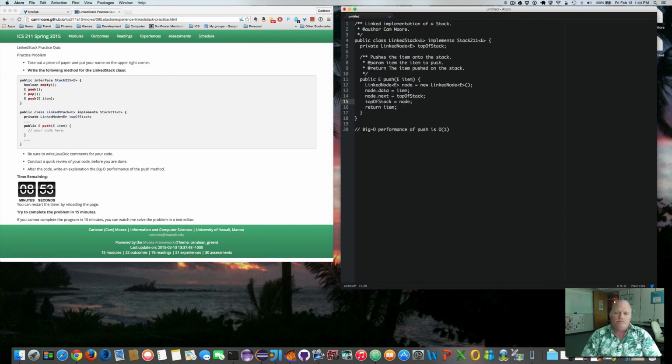We could return item, or we could return node.data, which are the same thing. Either one. And again, the performance of this is big O of 1. There's no looping. It's all a summing up of constant time. It's not dependent on the size of the stack. We're inserting at the beginning. So that's my implementation of the push method for a linked stack. Thank you for your attention.